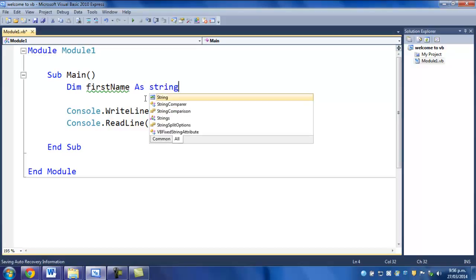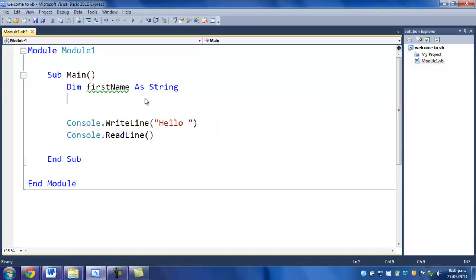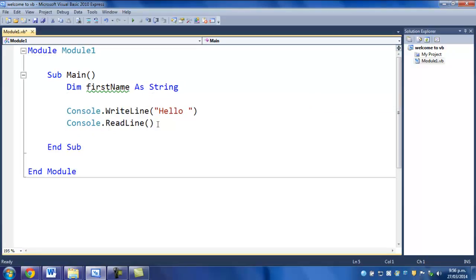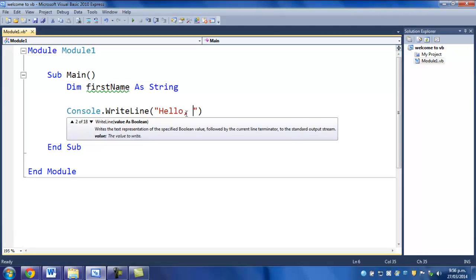So as mentioned before, we're going to use something called a string. This is going to remember a combination of characters. So what we're going to do here is we can type whatever we want inside of these opening and closing speech marks, as this is just a message which is written to this screen.